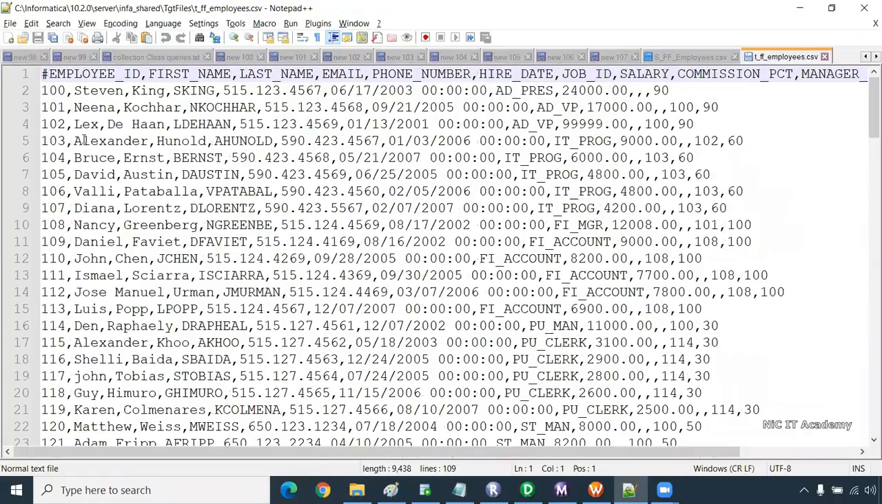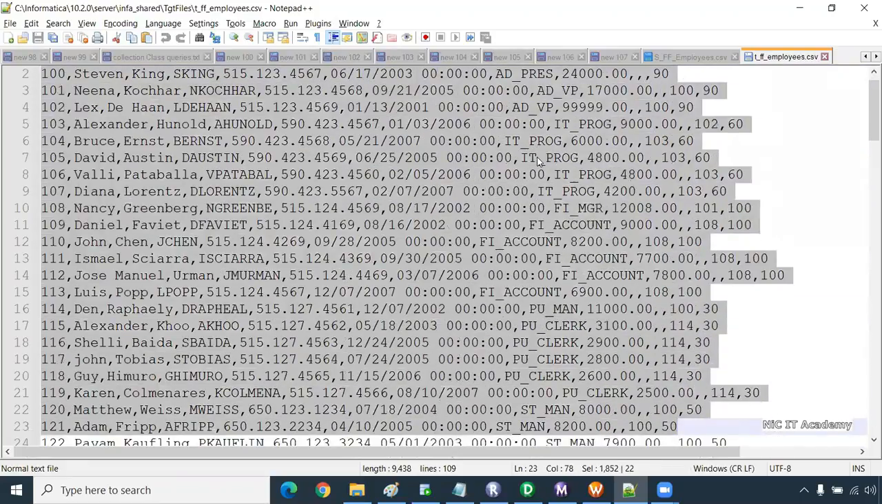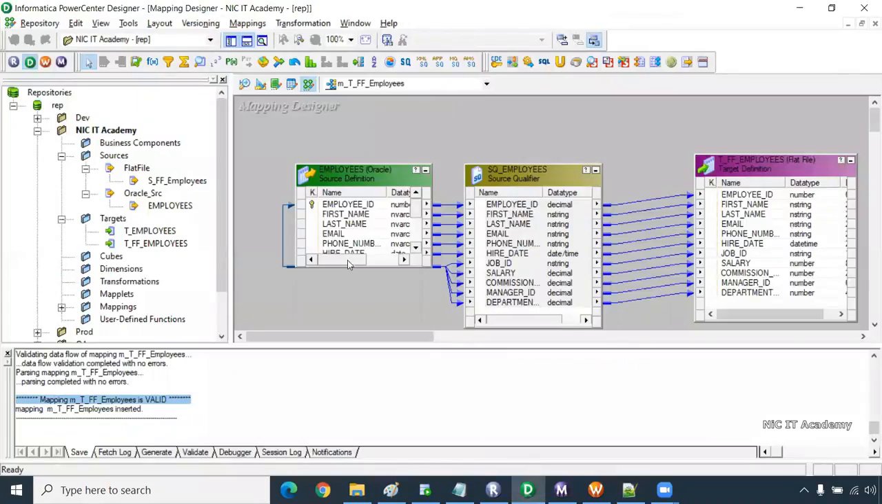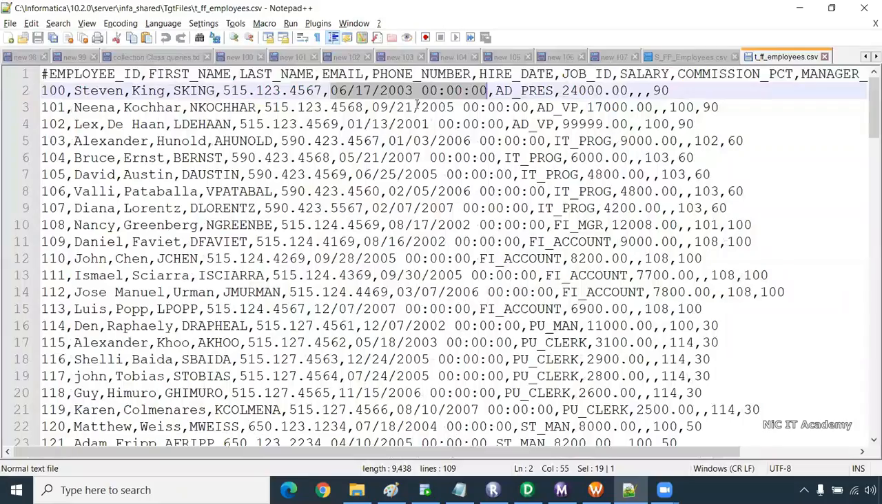The file will always be created with a hash symbol in the beginning. How to remove this hash symbol from the file, we will see at a later point of time. Just now, we have seen that the file has been created. You can see here the date and time format. Since in the source we have only the date, we have given the date and time format here. It is loading only 00s here. But if you are thinking that I need only the date, we have to define the format.